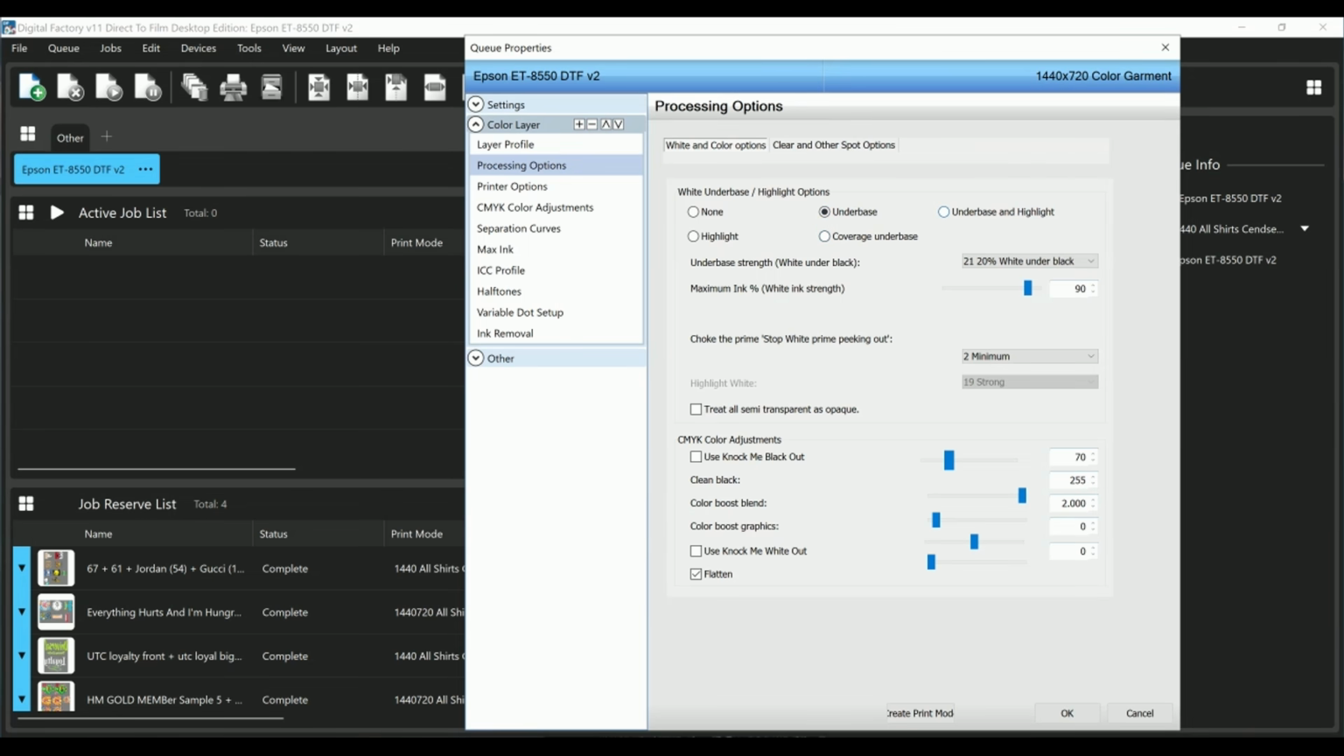If you want a little bit more white coverage, you can go underbase and highlight, which will make the white pop when it's surrounded by a lot of different colors. But for the most part, I just use underbase. I don't want to use that extra white because I want my transfers to feel soft. So I usually set it to just underbase.